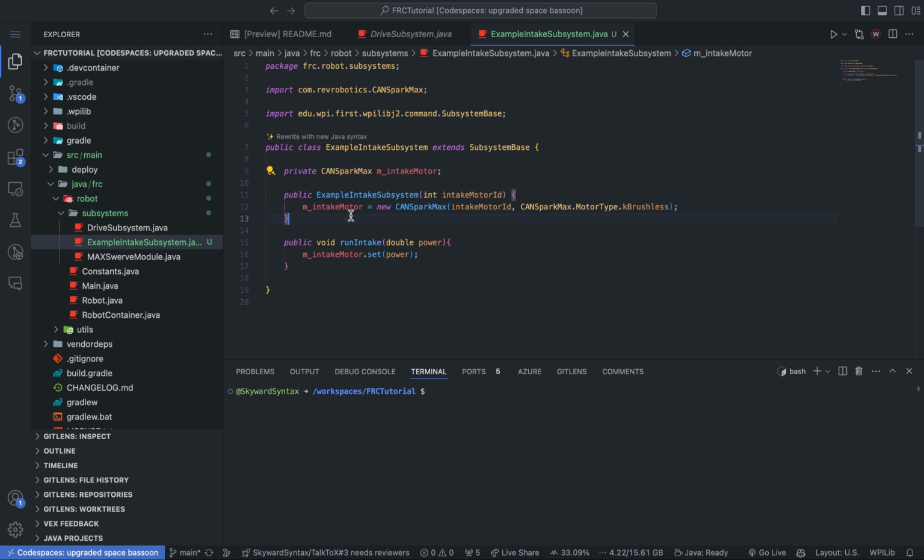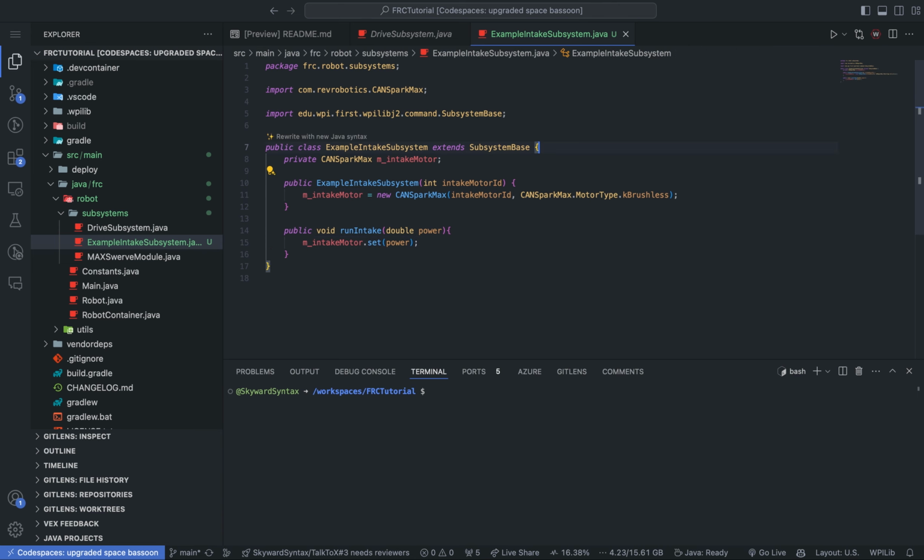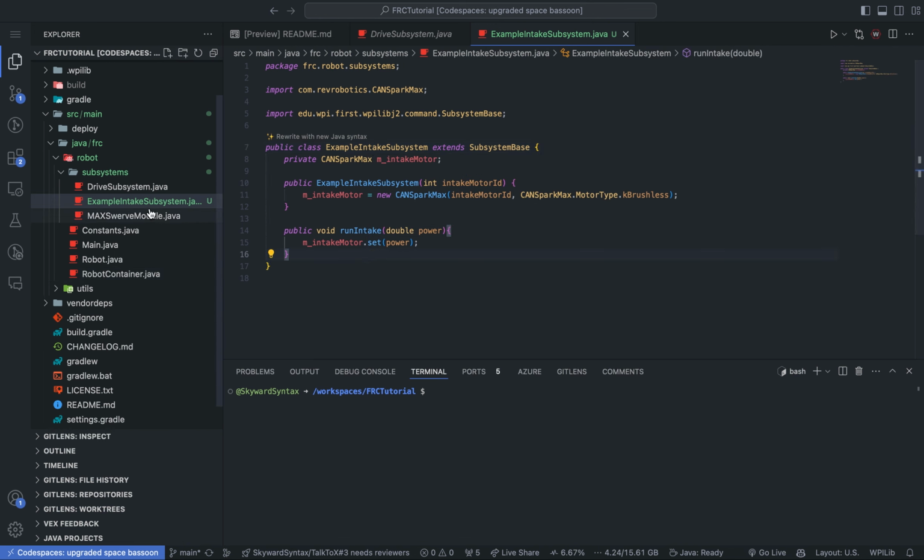Then it also defines how to create the subsystem, and then also defines what functionality the subsystem should have. So this is a really, really simple subsystem. It runs the motor effectively. And now we can progress to actually instantiating the example subsystem.